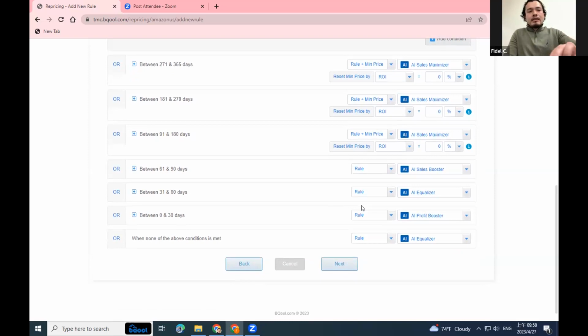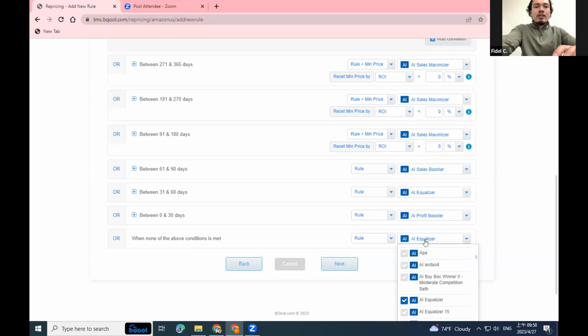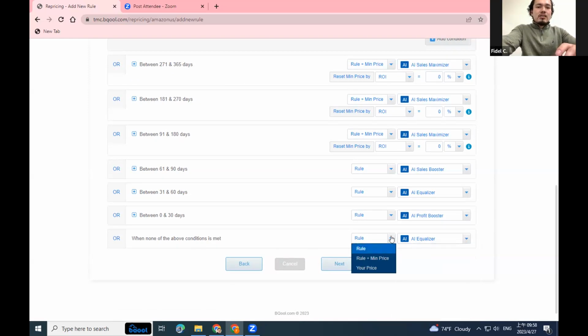But at the end, there are 20 listings to which none of the rules or settings here apply. Then you can choose here, the last one. That's why all those that didn't fit in any of these settings go to the last one. And then here you can choose, for example, which rule do you want to use? Rule AI equalizer, or rule plus mean your price, you can configure here.